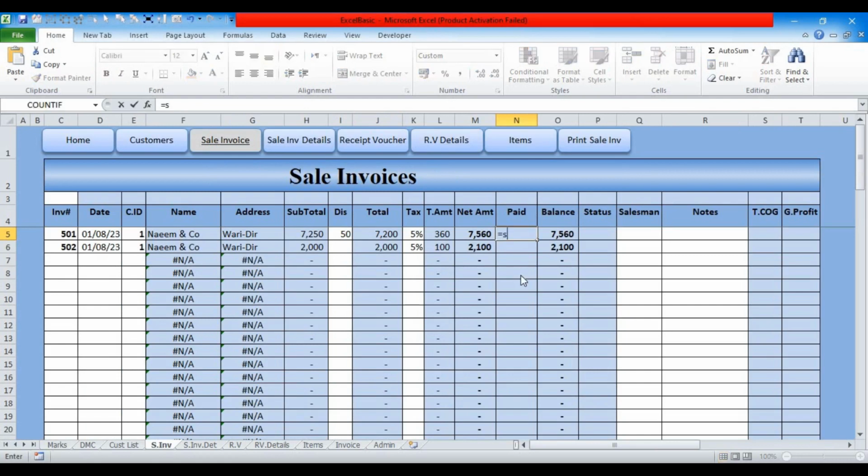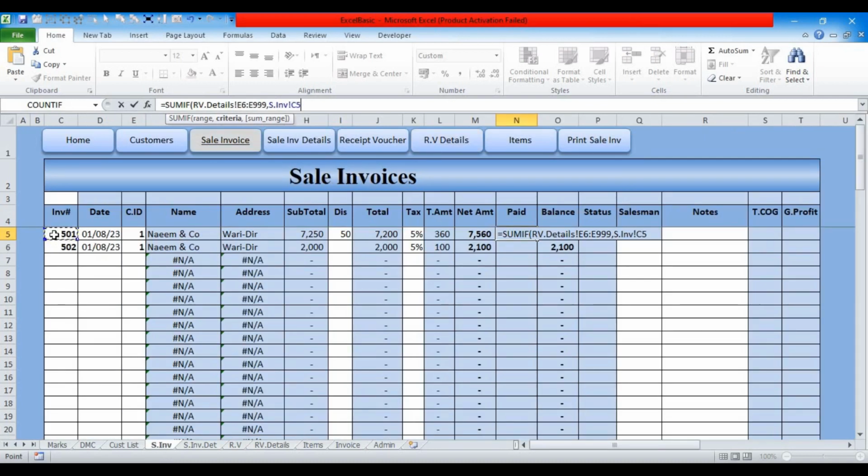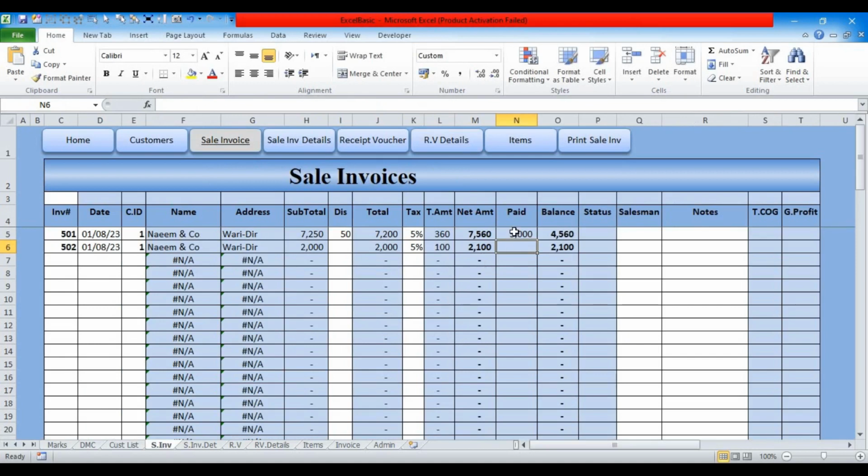Let's see, equal to SUMIF, the same formula. My sum range is in receipt voucher details. This invoice number is here, 501. I'll select the long range 999, press comma. Now the criteria is in sale invoice. This is my criteria, comma, and the sum range is in receipt voucher details. Now this paid amount is the sum range in receipt voucher details. I'll select the long range 999 and press enter. You see here I get 3000. Now this is 3000 and the balance is 4560.